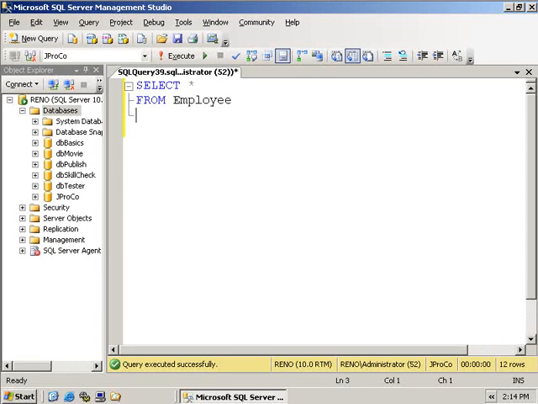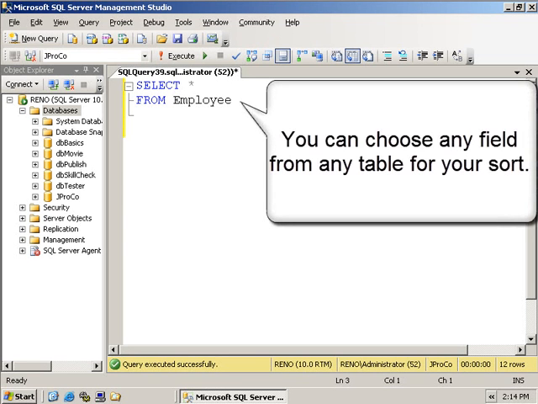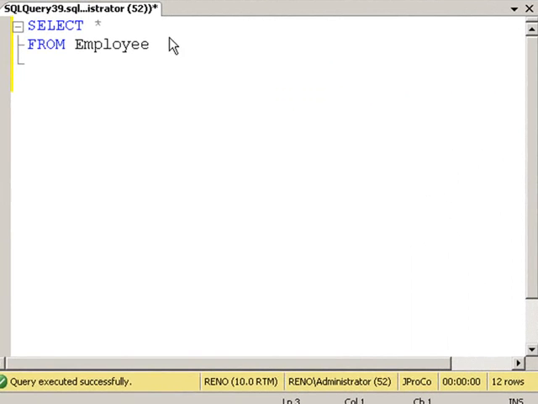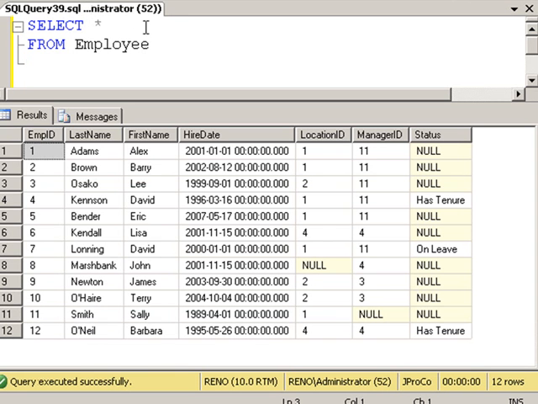When it comes time to choosing a field to sort on, here's a rule that will give you all the freedom in the world. You can pick any field from any table listed in your query to sort on, even if you later decide not to show that field in the report. Now let's use an example so this is really clear. It's easiest to start off with a query that shows all fields and all records, like this one. Now let's create a seniority report by saying order by hire date.